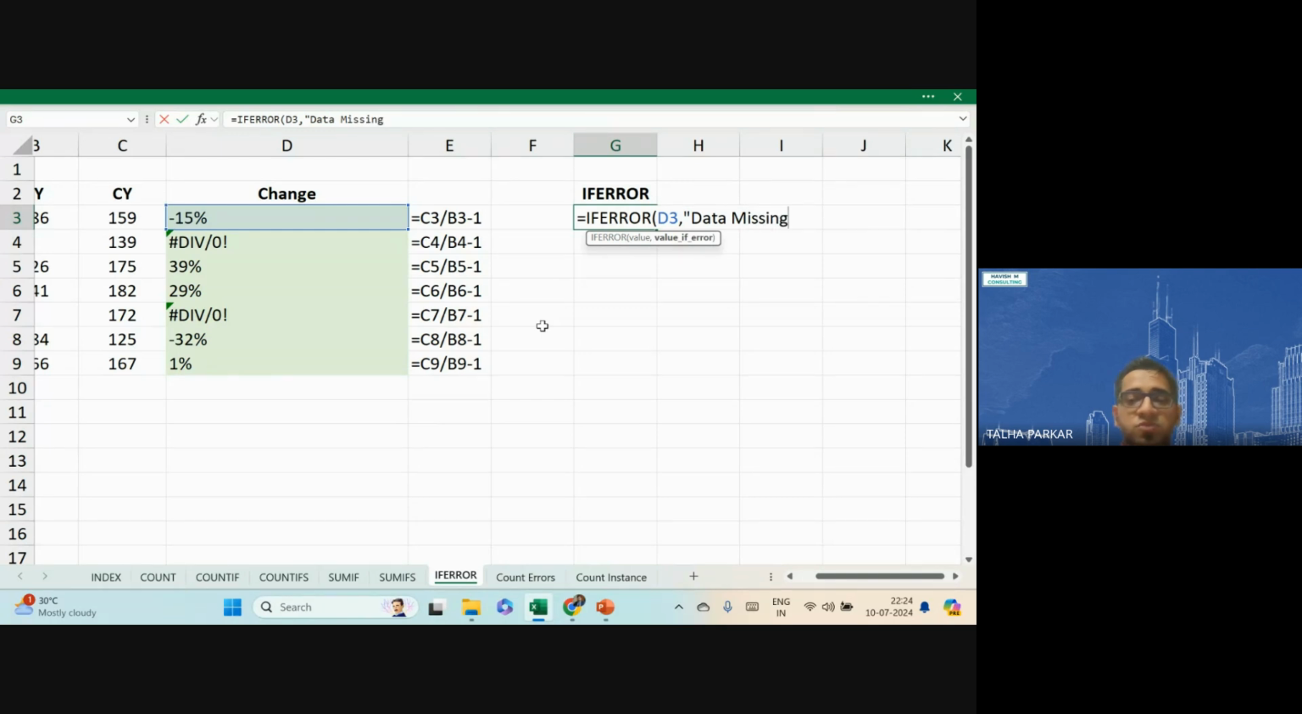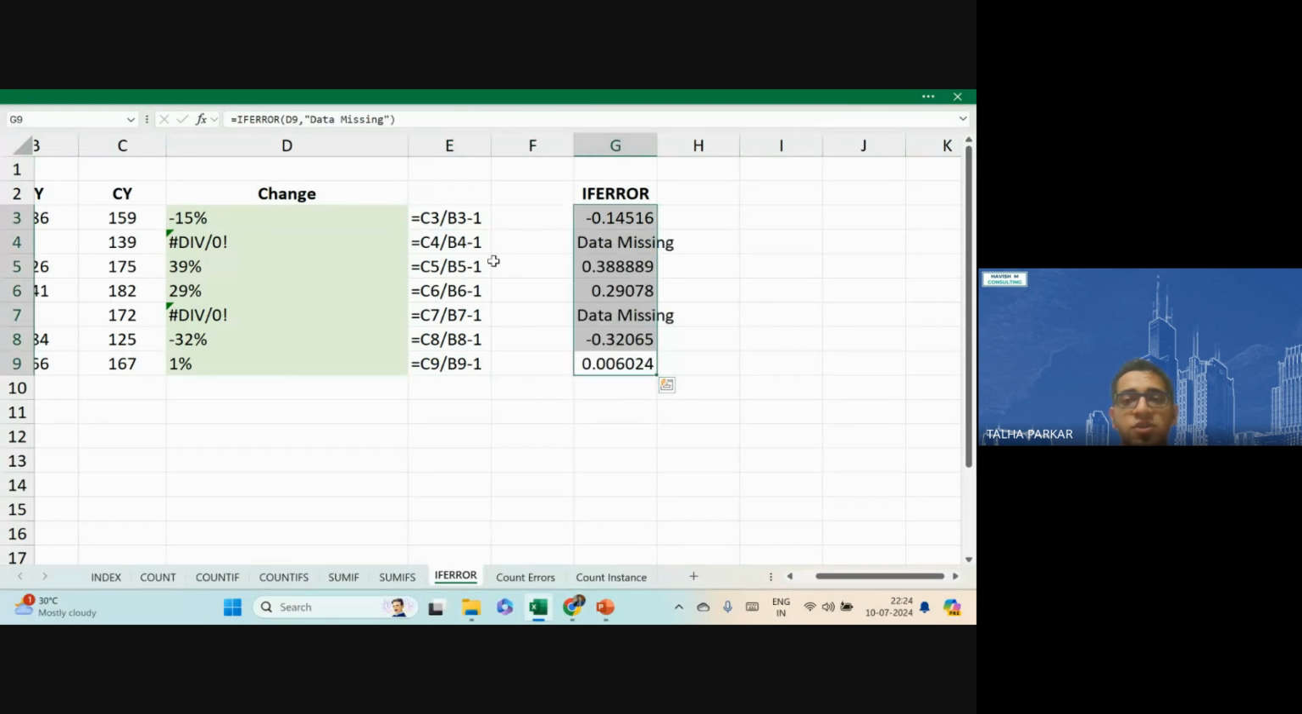कोई भी टाइम आप डबल कोट्स में डाल रहे हो तो टेक्स्ट हमेशा डबल कोट्स में होगा, ठीक है. If I just copy this formula down, तो जहां पर भी यहाँ एरर था, वहां टेक्स्ट आ गया जो है डेटा मिसिंग.